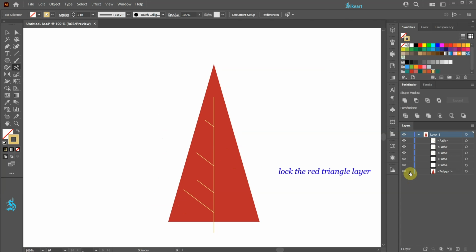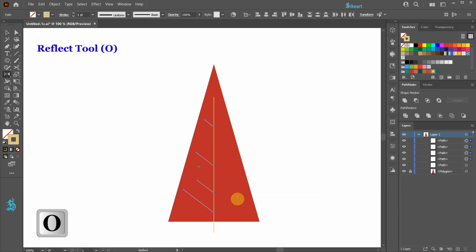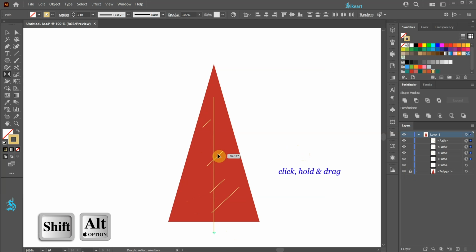Let's lock the layer with the red triangle. Now select all branches on the left and then switch to the Reflect tool. Click on this anchor point to set the reflection point. Now click, hold and drag. While you are dragging your mouse, press the Shift and Alt keys as well to create a copy.